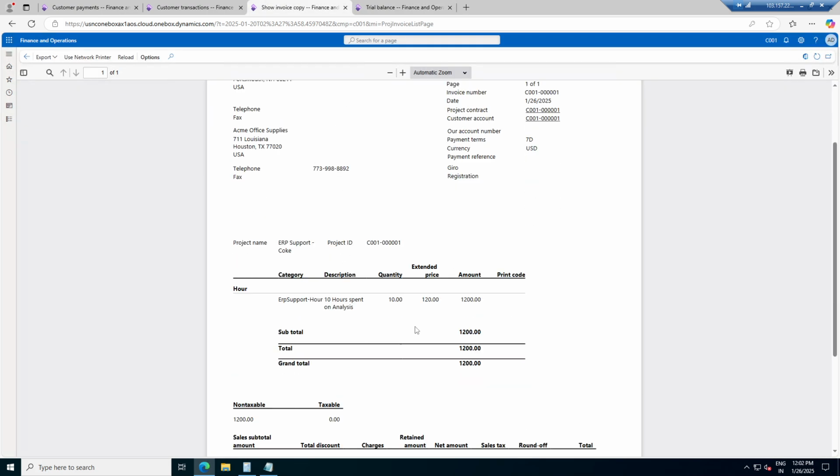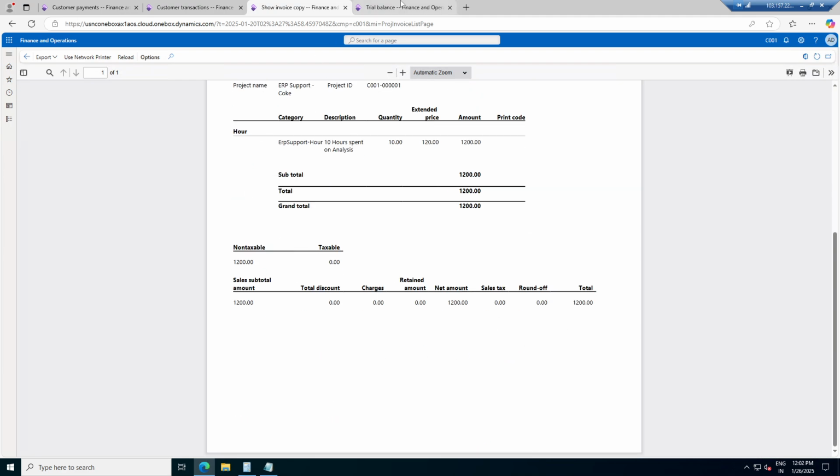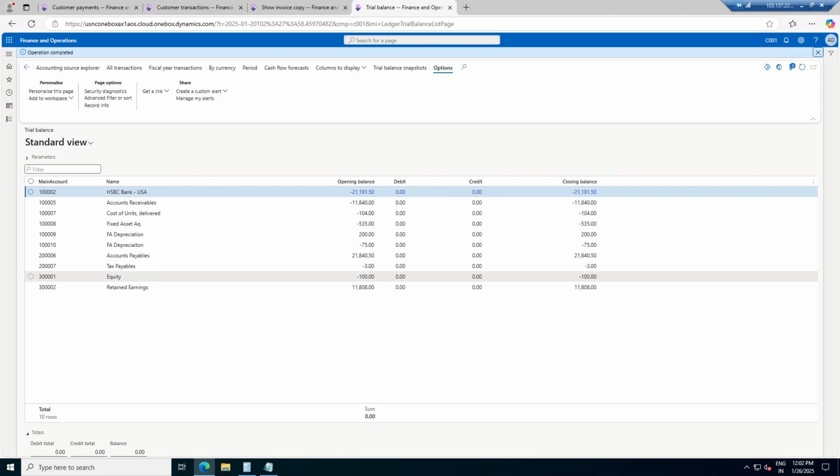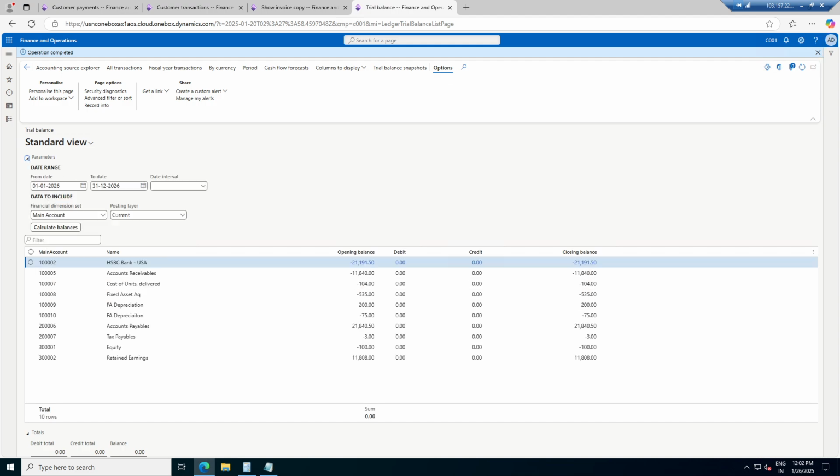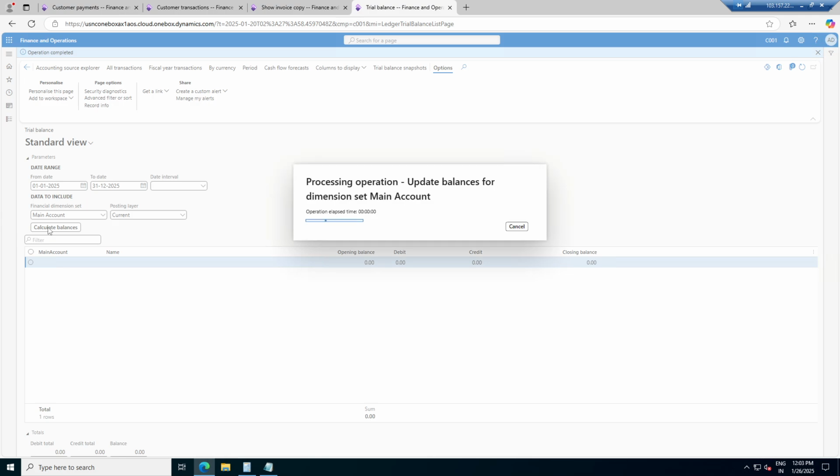So this is the invoice copy, 10 hours spent on analysis. This is the category under which our price is going to be taken. So this is the trial balance right now. Retained earning one, let me check what date we have taken. This is taken for 2026, but I am posting it in 2025, so let me go to the 2025 one only. 1st of January 2025 to 31st of 2025, and now let me run calculate the balances.